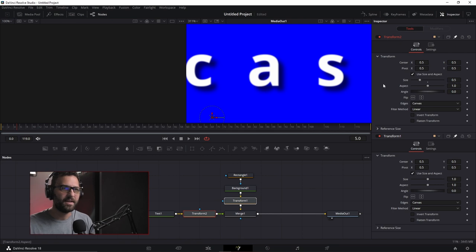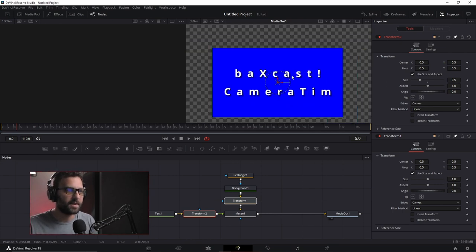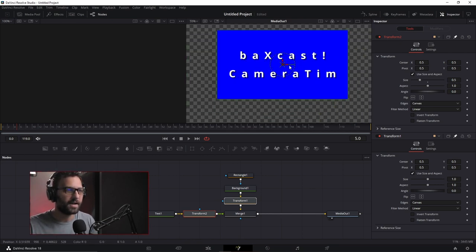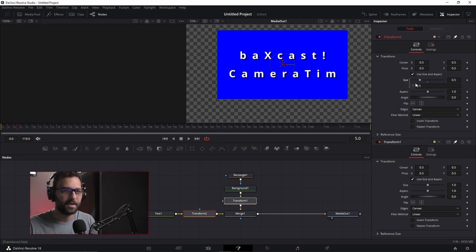So let's say I wanted to bind transform two to transform one. So whatever transform two was, transform two would follow along. So I'm going to go ahead and right click size, hit expression, and now I can click and drag all the way down here onto the size of transform one.